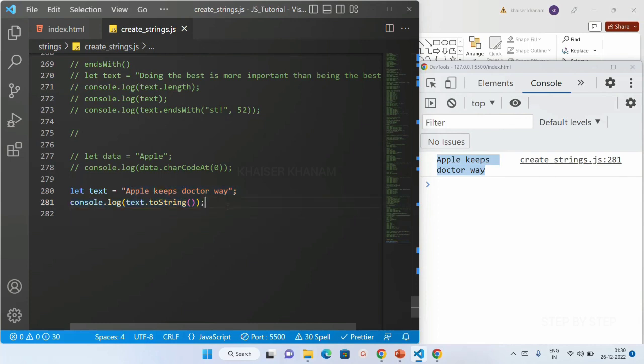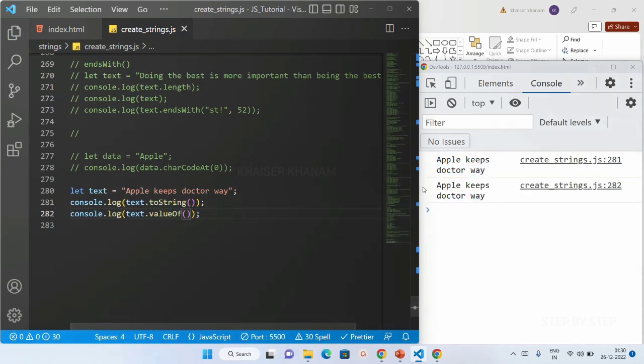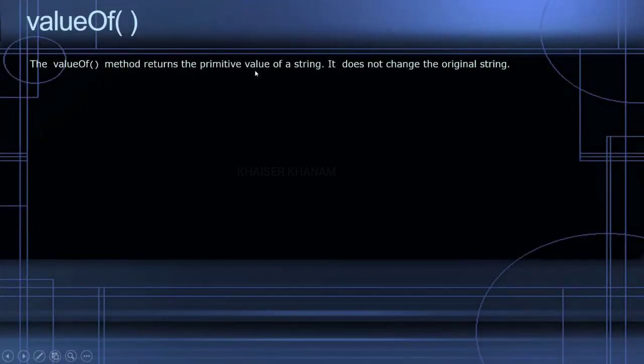In the same way, for valueOf also, it is just going to return me the string. Let me just write here valueOf. I will save this. You can see for this also, I will be getting the same result. For valueOf, this method returns the primitive value of a string. Whatever value we have stored inside the string, if you want to see that directly, you can print it, or you can use these methods to get the result, and it is not going to change the original string. Whatever value we have assigned to that string, we will get that as a result.